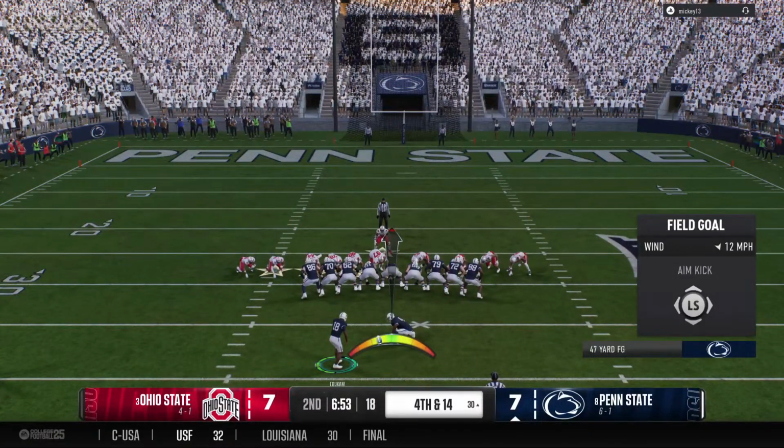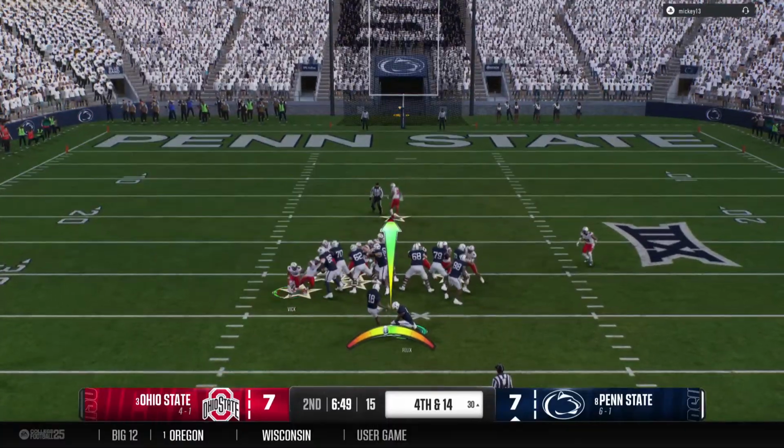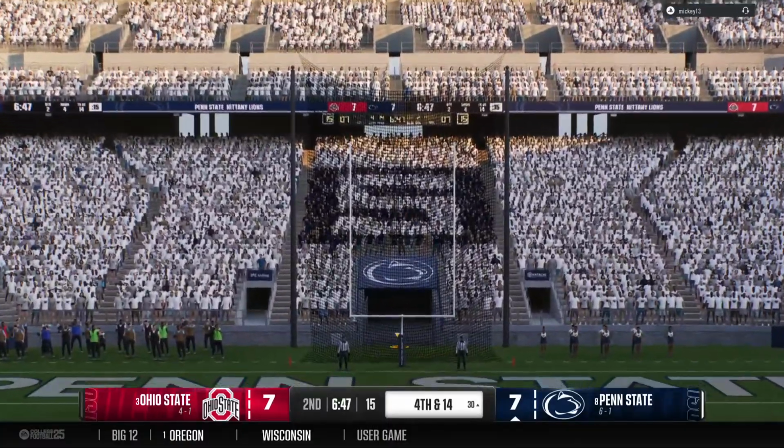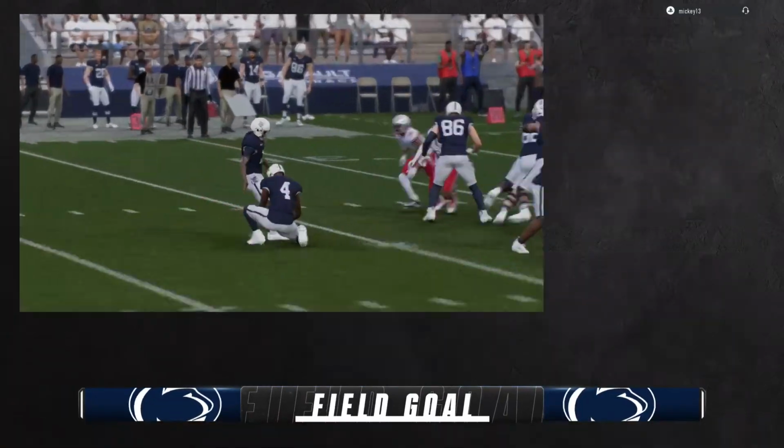Looks like the coach decides to go for 3 points here. Here comes the field goal team. The attempt from 47 yards. And he's got it from 47 yards away, showing off the deep range.